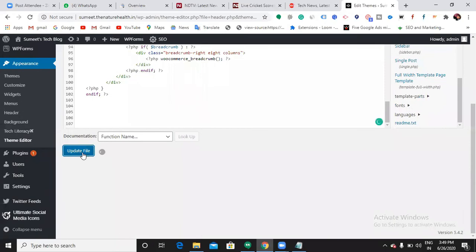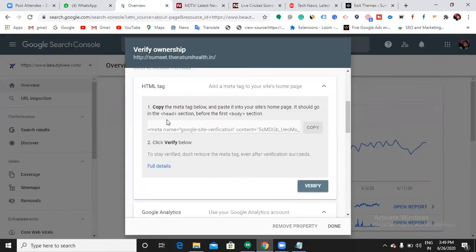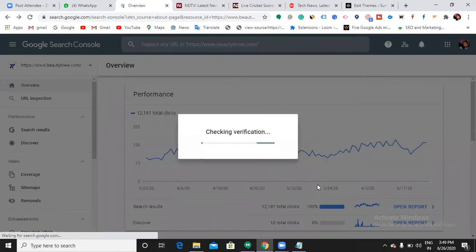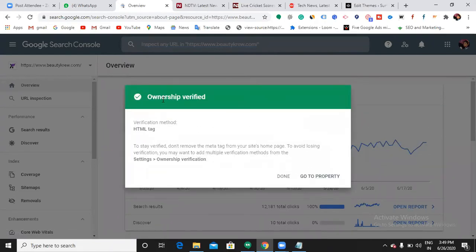Then scroll down and update. Okay, I have updated. Now come back to the Search Console. So which verification method do I have to verify now? Yes, same. Right side, Verify. Got it? So ownership has been verified successfully. It is also showing you which verification method you chose. Okay. So now fine, done.